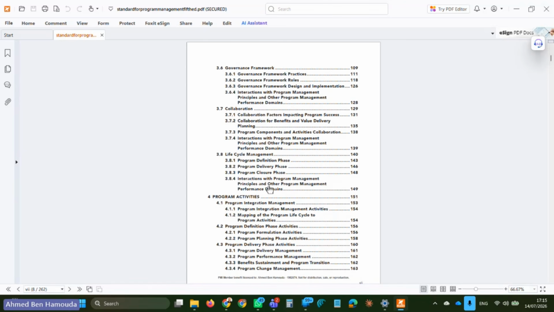And then now it goes into the specific program activities for the next, I think, tens of pages. Integration management. So, what are the activities that happen in program integration? How are those activities mapped to the program life cycle? Then the definition phase activities, what happens in the definition phase here, because integration is the overall integration of activities. Now it goes into the definition phase of the program.